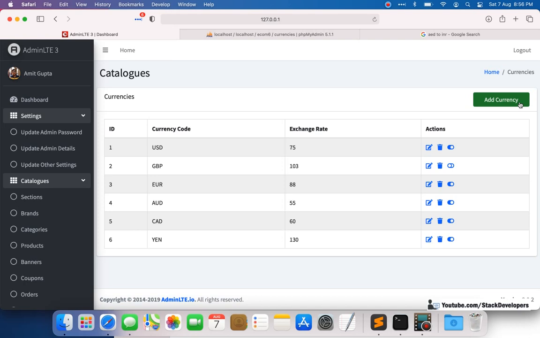Now we want to show the currencies at the front end on the detail page. That thing we are going to do in the next video, so stay tuned for that.